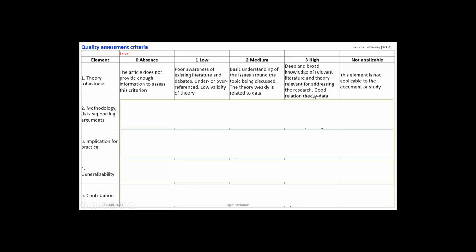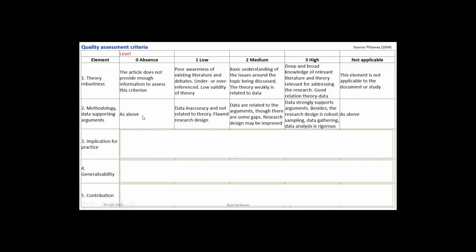And it is good relation theory data, or whether it is not applicable. Similarly, for methodology, you can talk about the data accuracy, whether the research design is flawed or it is right, the kind of gaps, whether the research design is robust or not, what kind of sampling they have used. So all this could be looked into from the rigorous point of view.